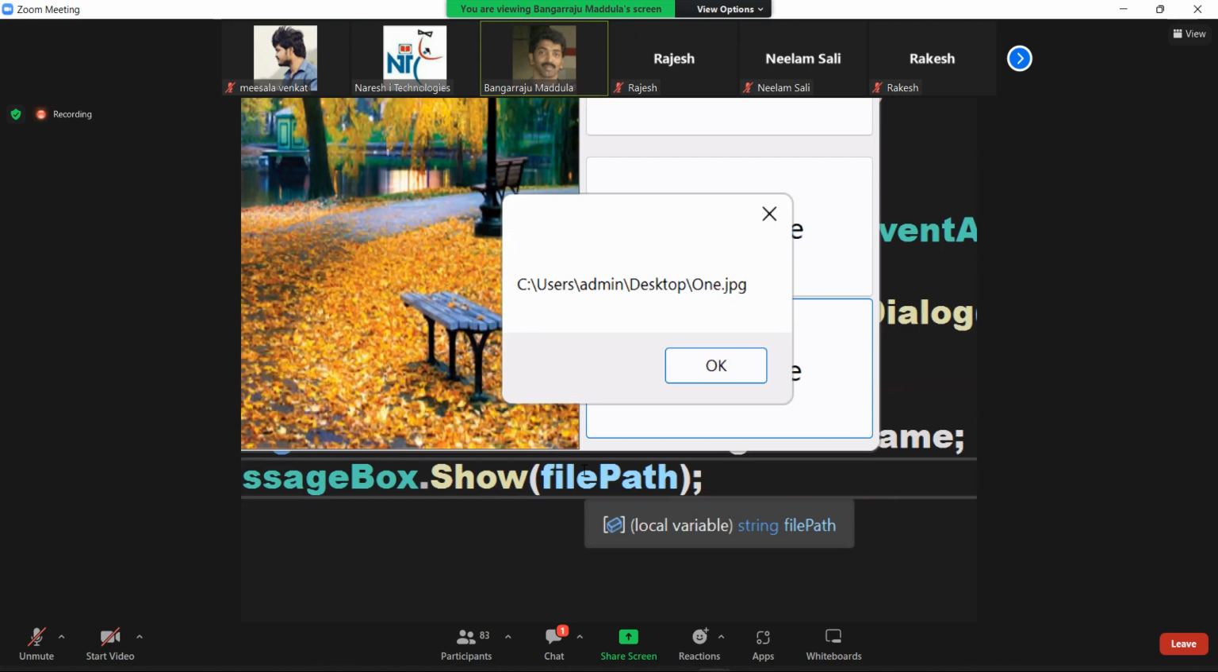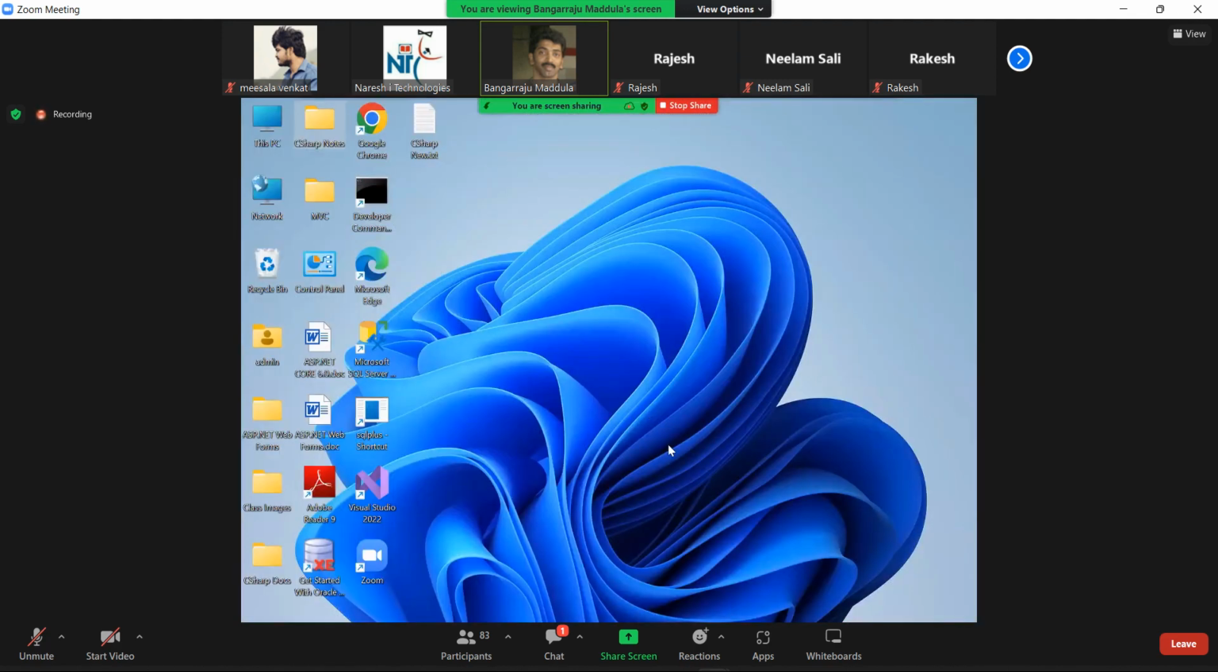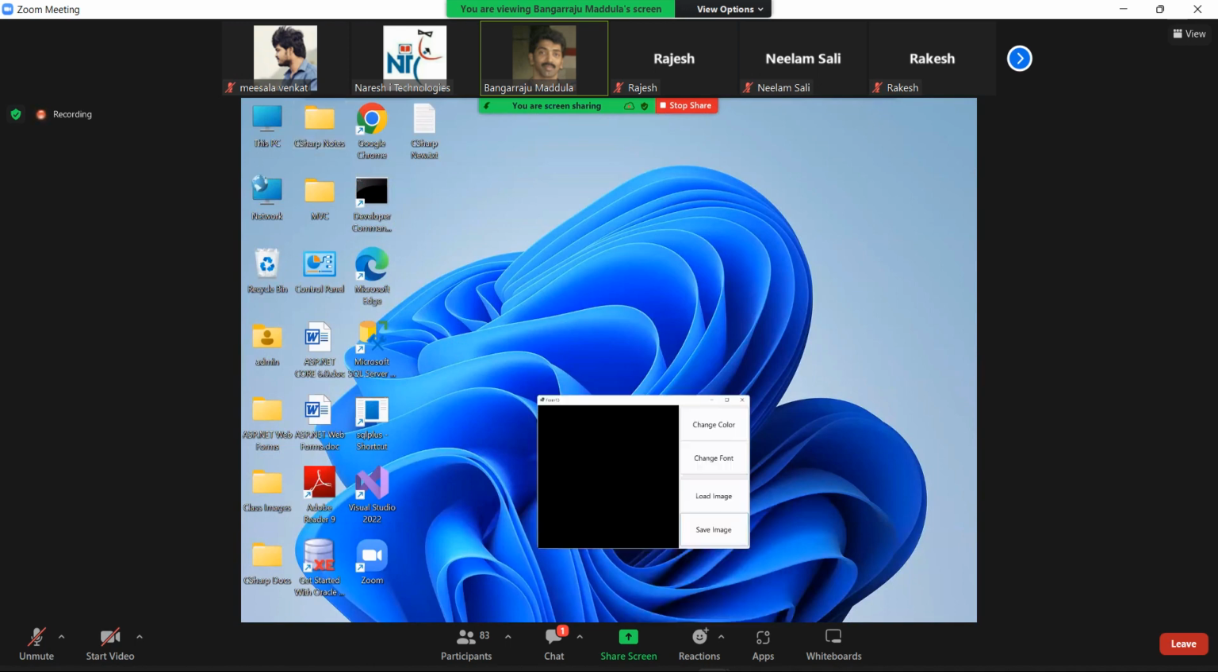I told you, none of the dialog controls will do actions for you. They only provide an interface to enter or select. Once the OK button is clicked, they return the results back to you. That's it. So don't think it saved the file. It did not. Go and check the desktop. You won't find that file at all. 1.jpg is not on the desktop. So how to save it?